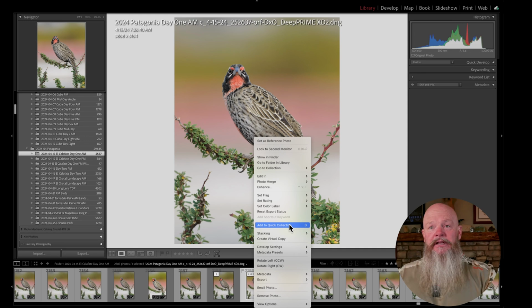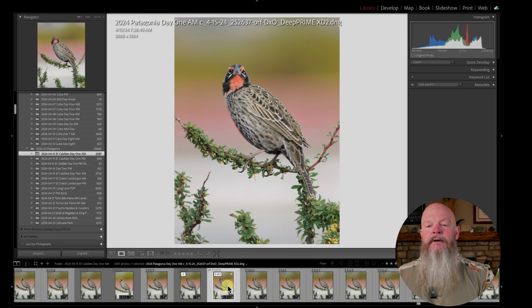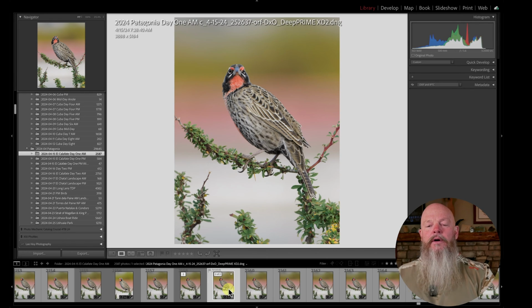Now, I can either click here, and it'll add it to the Quick Collection, right? Or I could also press B. Pressing B would remove it from the Quick Collection, okay? Or it'll put it back in.